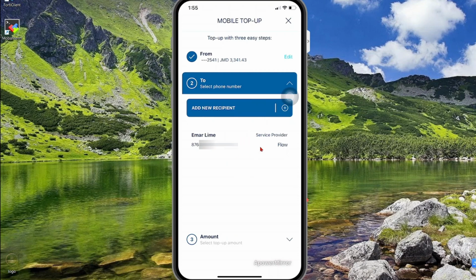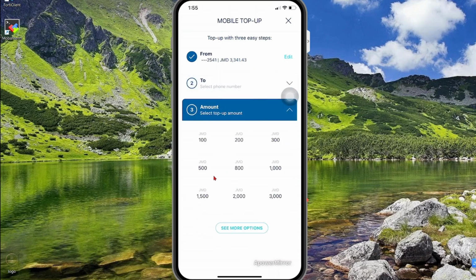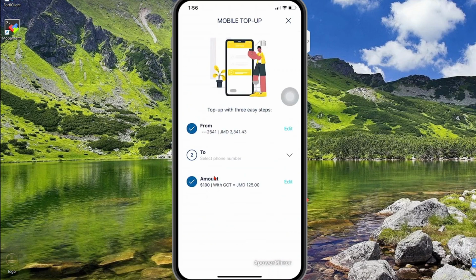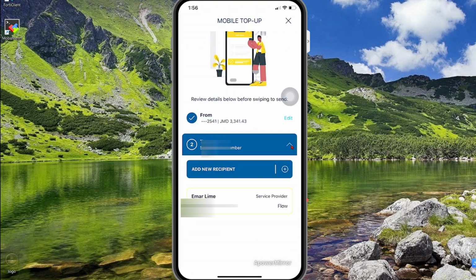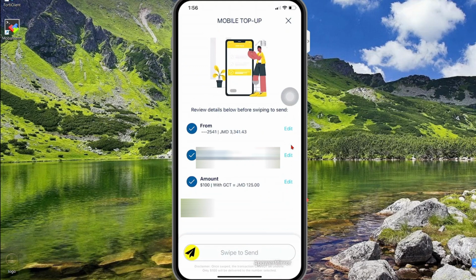So once you have added the phone number, then you're going to select amount that you want to add. So you can do 1,000, 3,000, or you can select more option and then add one of these options here. So let's say we're gonna do a top up of $100, then we select $100, and then from the two I didn't select my phone number, so let me select it, right? And press this little up arrow again to add that, and then to top up you just swipe to send.